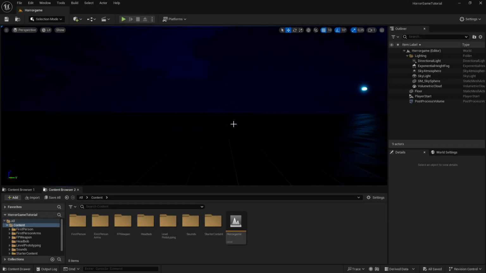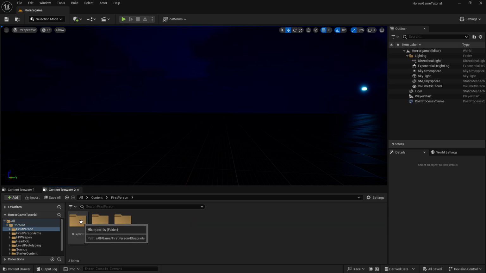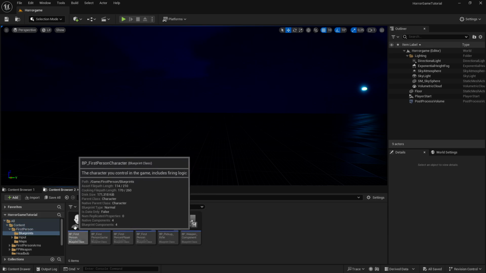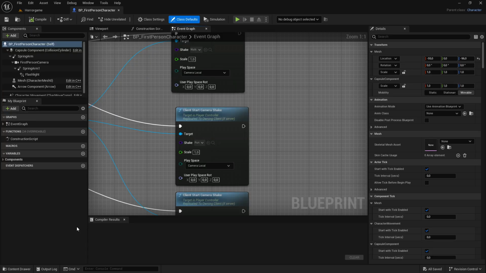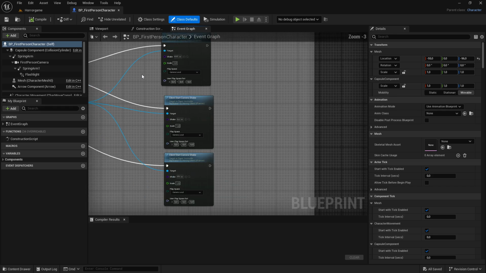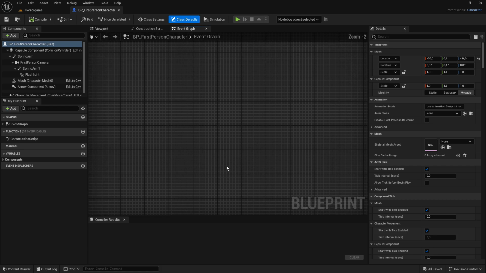So what I'm gonna do first is to go into the first person folder, blueprints, and then into the BP first person character. And inside of here, we want to go into the event graph and find an empty spot. And before we start all of the coding, we want to create the variables so we can actually use them inside of the code later on.